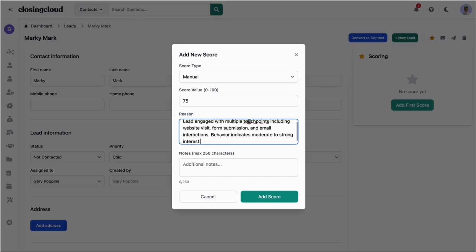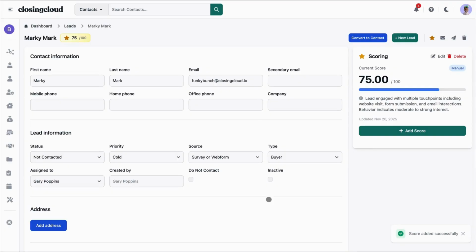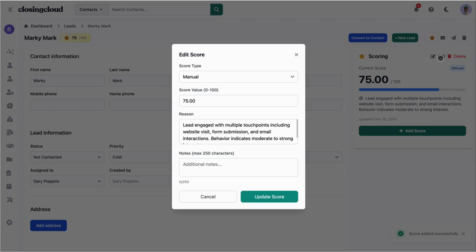To add or view scores, just click the star icon. That opens the score panel. From here, I can add a new score. I'll start with a manual score, type in the number, add a quick reason, and save it. If the lead already has a score, I can click it to make changes whenever needed.